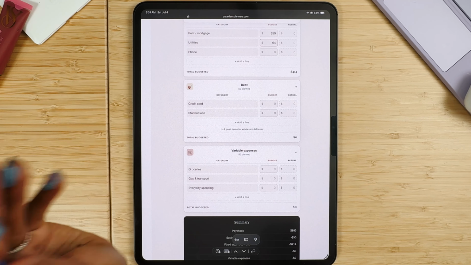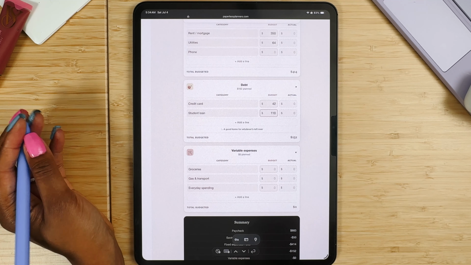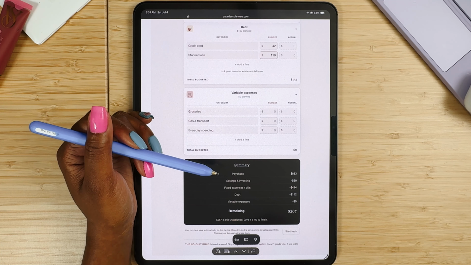For debt, darn credit cards. If you're like me, I still carry that. So credit card is going to be 42. Student loan is getting 110. Trying to get aggressive with debt. And like I said, it's doing the math for you. So the math will be mathing.